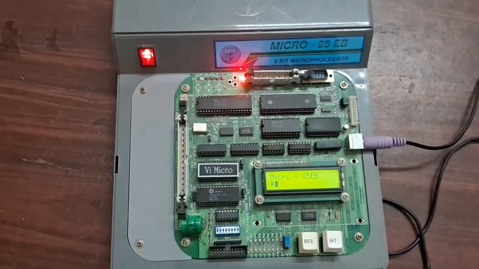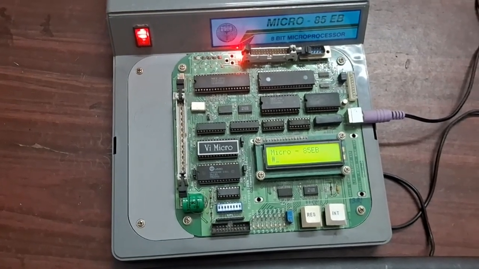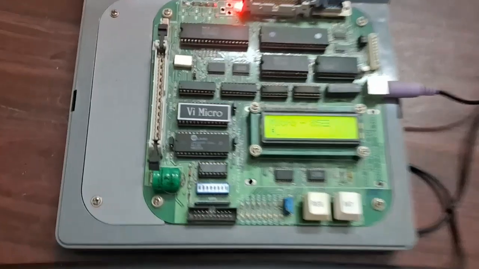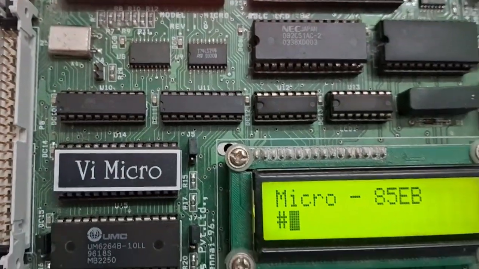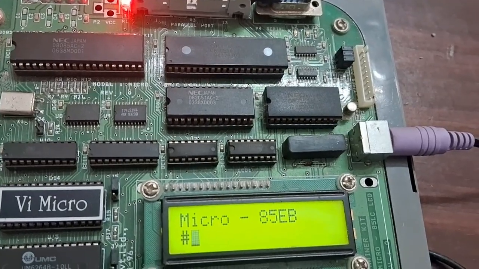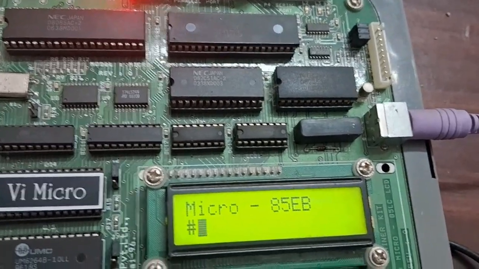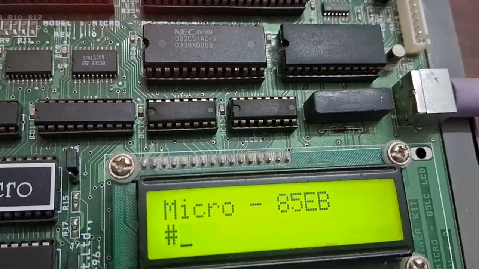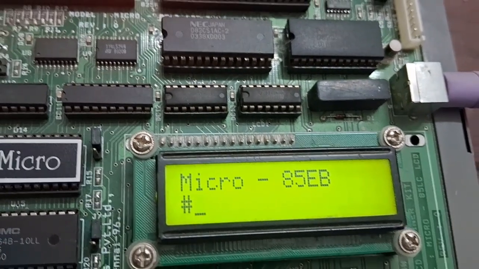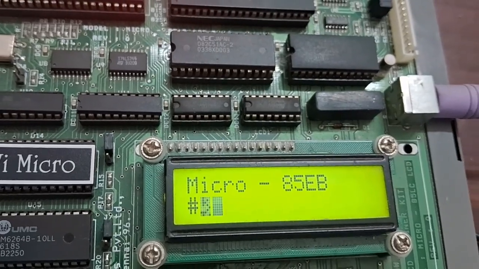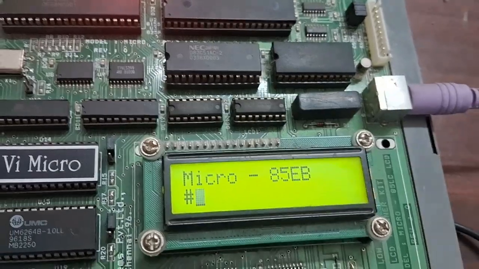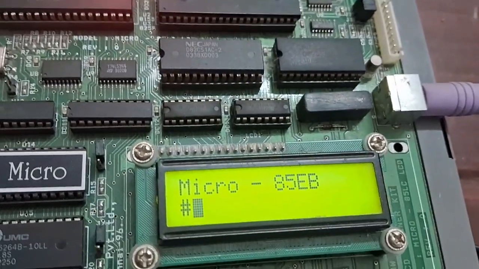So first of all, let us see how to do the programming of 8085. Normally the display looks like this once you switch on. It shows micro-85EB, and a hash, and there is a blinking cursor. There we have to type the command.